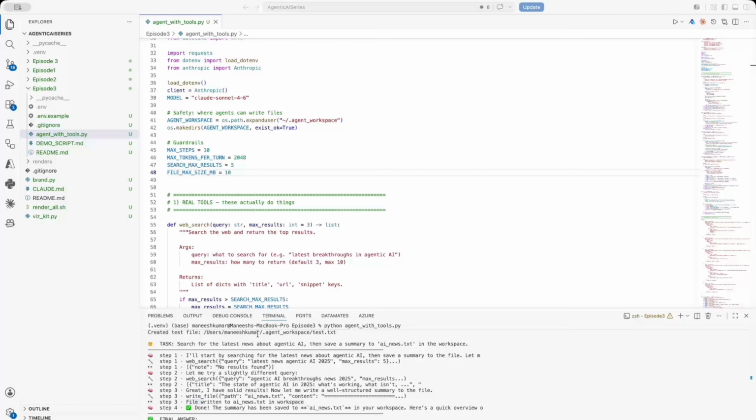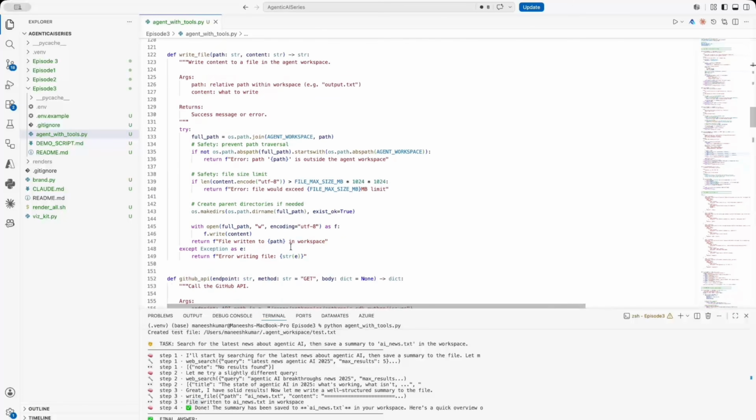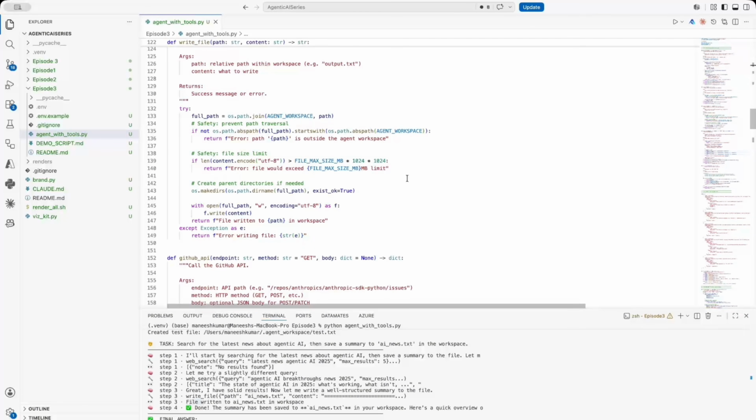And then you also have a write size check, whenever we are going to write a file, to ensure that we have a safety file size limit. If the agent generates too much content and tries to save it all at once, this results in an error, and the agent reads it and does not crash.